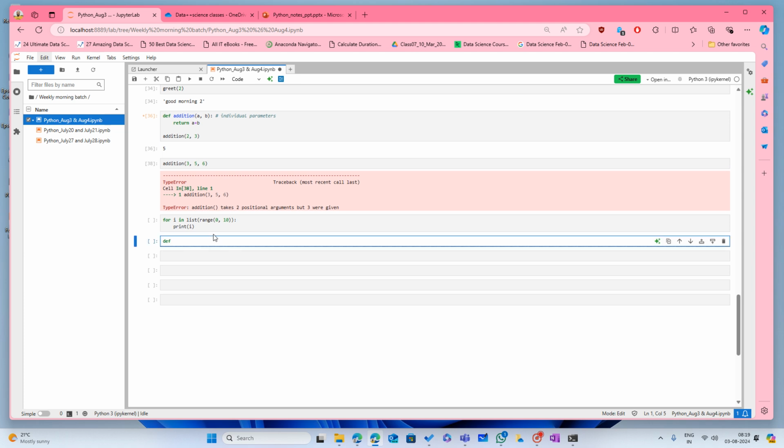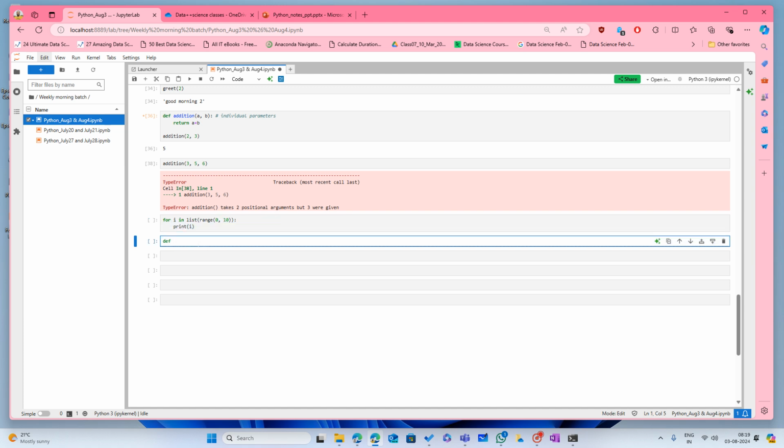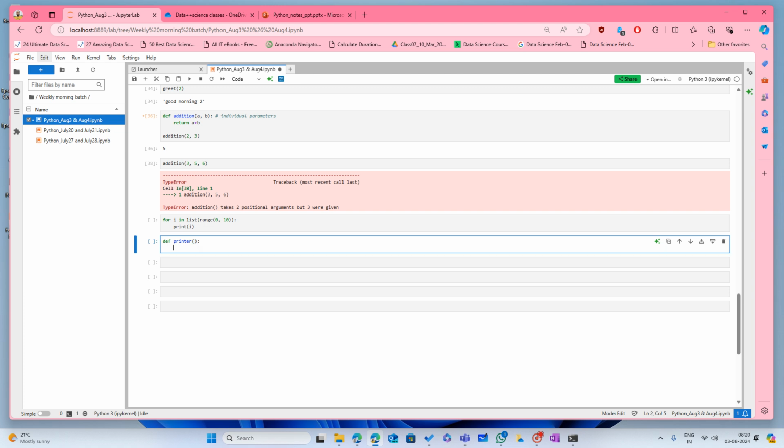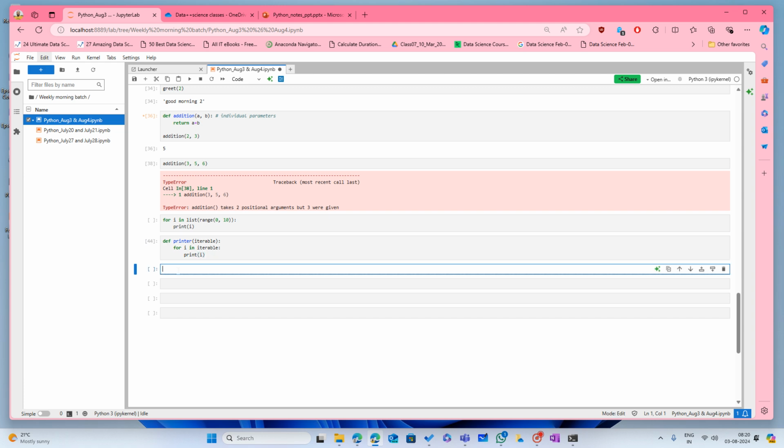Okay, so how would we write this same function? How would we write a function that will accept anything that is passed and iterate over it to print it? So I would say printer. Whatever you give, it has to iterate and print. So here: for i in, and you have to pass something there, some iterable. For i in iterable, print of i. This is my function.